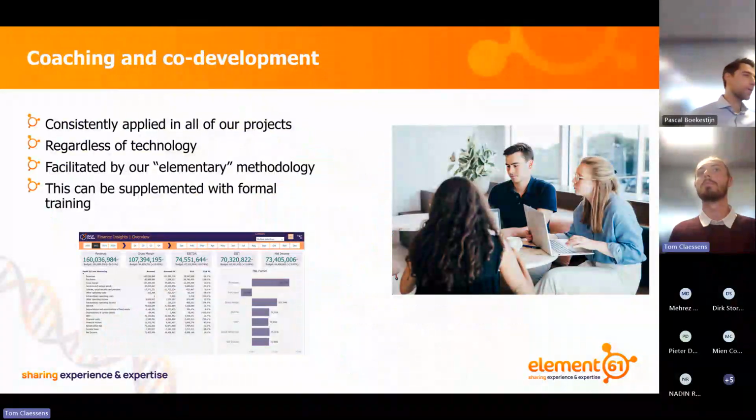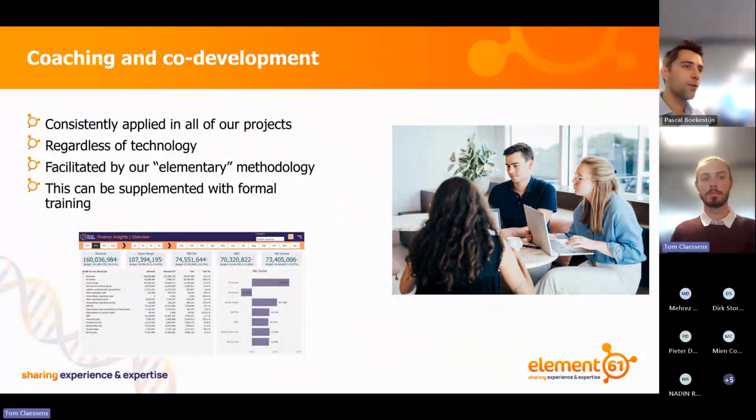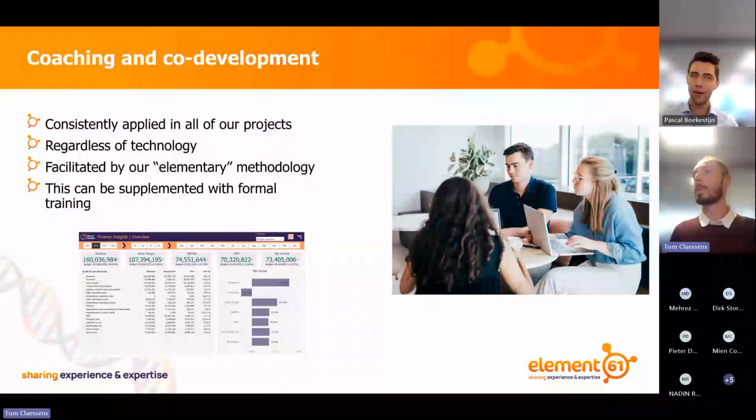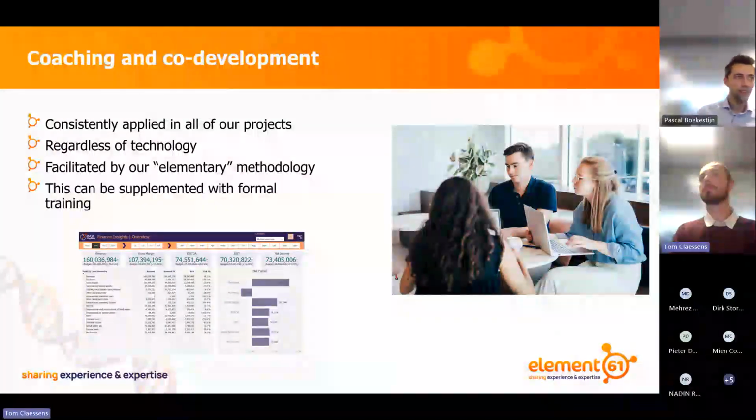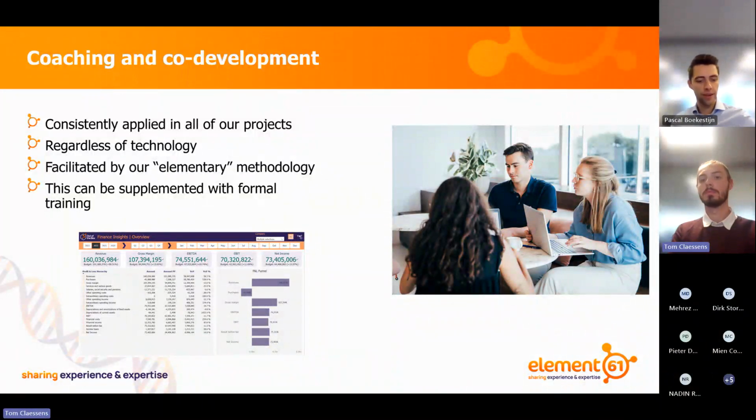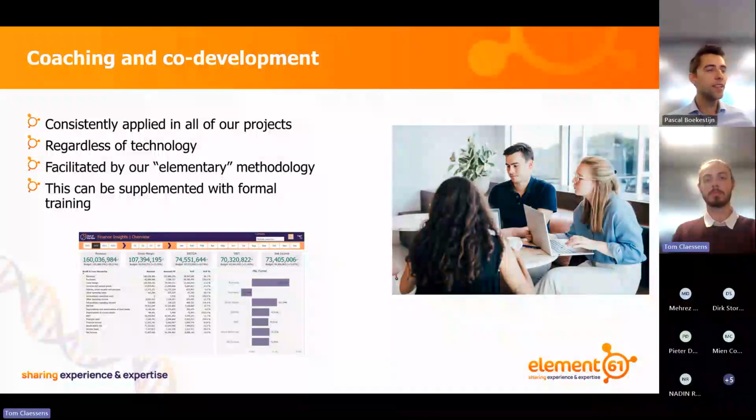Typically, we work on our projects in a coaching and co-development phase. So what does this mean? That we'll teach our clients how to work with the platform, how to understand the different topics that we're working with, and really enable our customers so that they can host their platform themselves without needing an external party to do that.